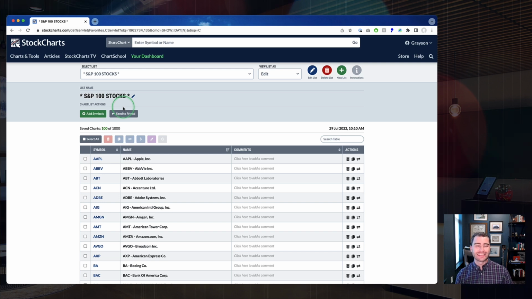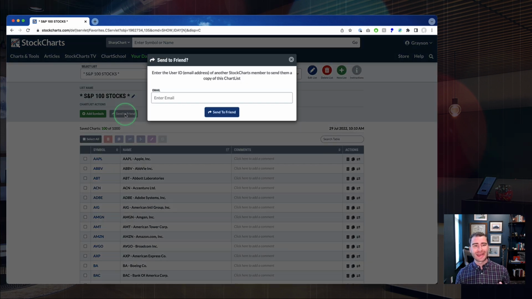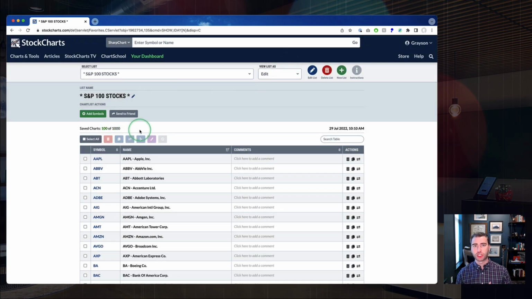If you want to add any additional symbols to this list, of course, you've got that Add Symbols button right up at the top, and we'll see this a little later on. You've got one duplicated down at the bottom of this page as well. The other action that you can take right up here at the top is send to friend. If you have another StockCharts member that you want to send this chart list to, you can hit that send to friend button, type in their user ID, and we'll send them a copy of this chart list right to their account. A very cool little feature if you want to share things between StockCharts members.